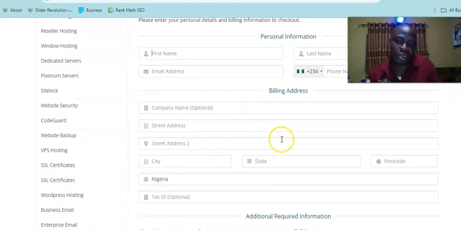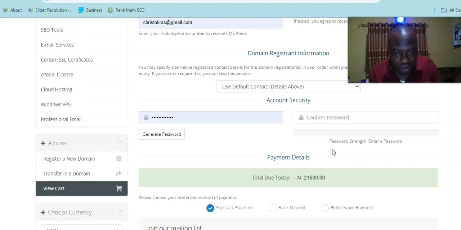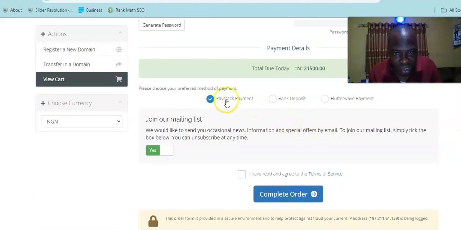You fill everything here, your address, your phone number, and after you must have filled it, the next thing you do is you scroll down and select your payment method: Paystack, bank deposit, Flutterwave. For me, I normally use Paystack. It works very well for me.